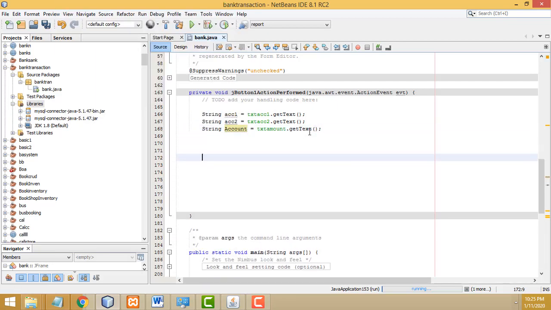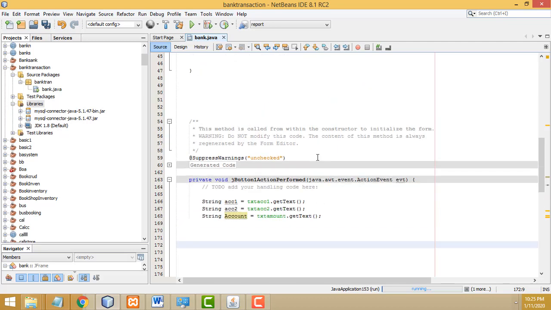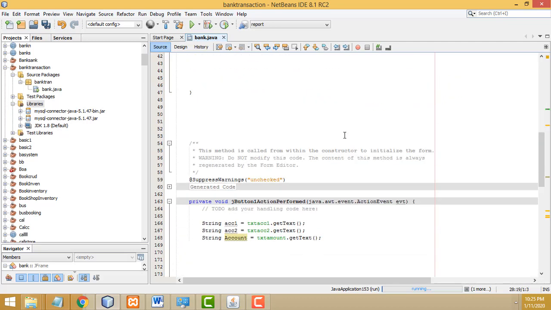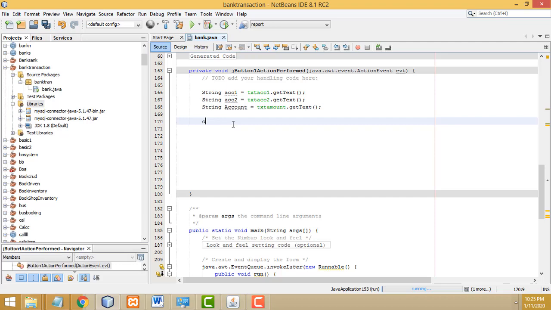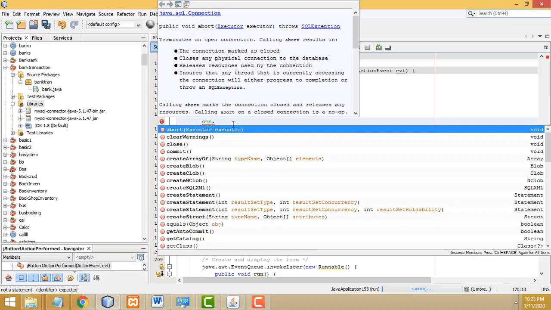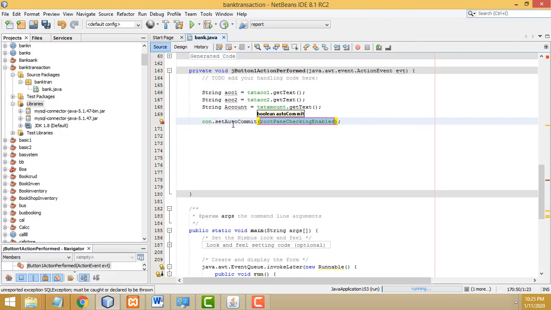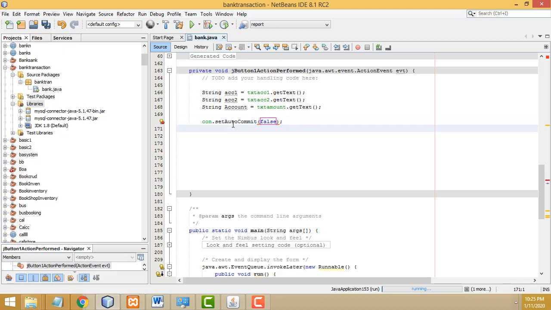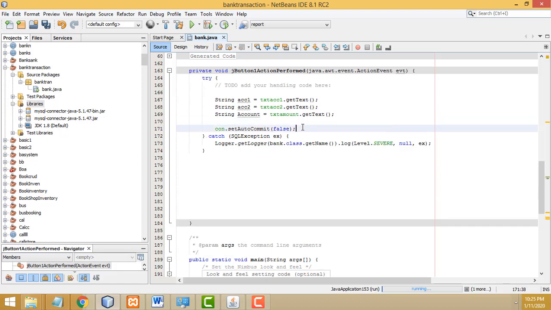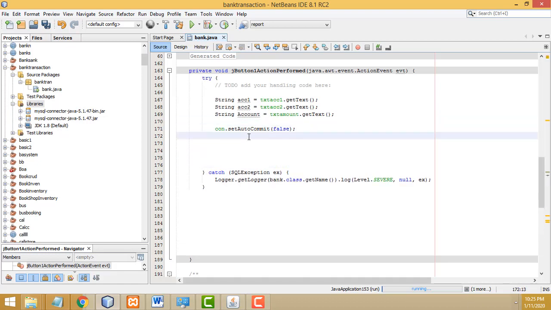Now what I am going to do is here. First, this is a connection object. We have to write the transaction. So we have to write connection dot setAutoCommit false. You have to set it false first. Right. Okay. First we have to write the sender part. Here we have to import the try catch block. Right. Here we have to write first the sender part. Right. The sender.